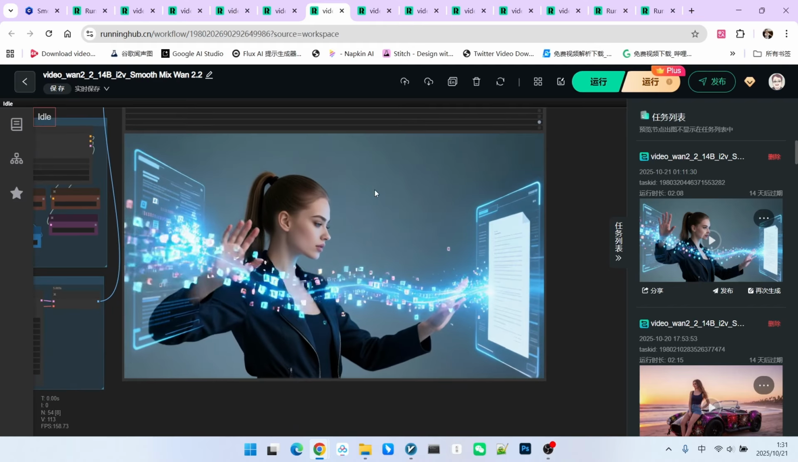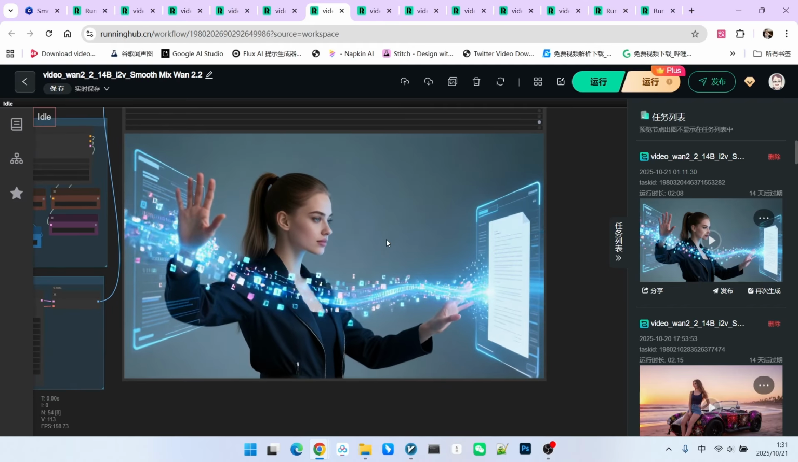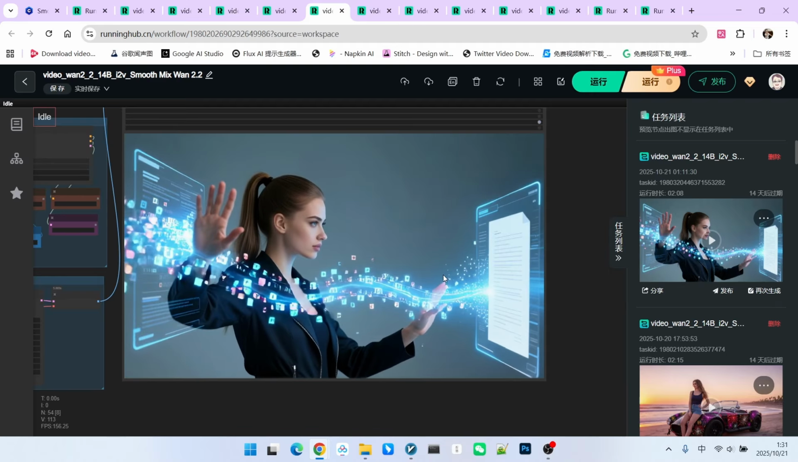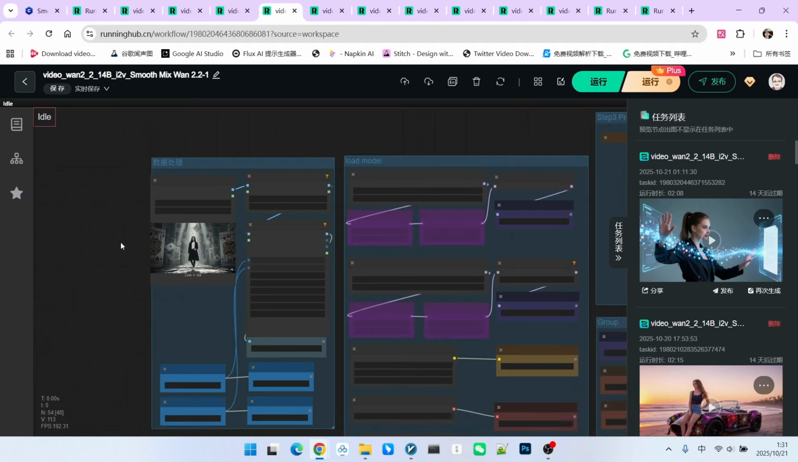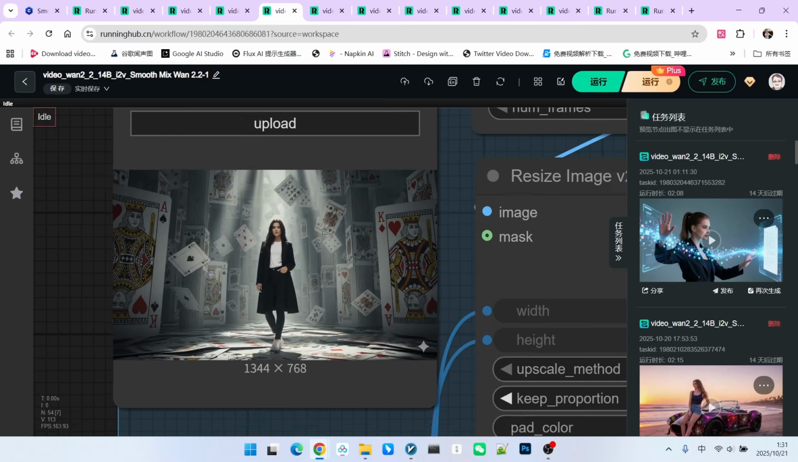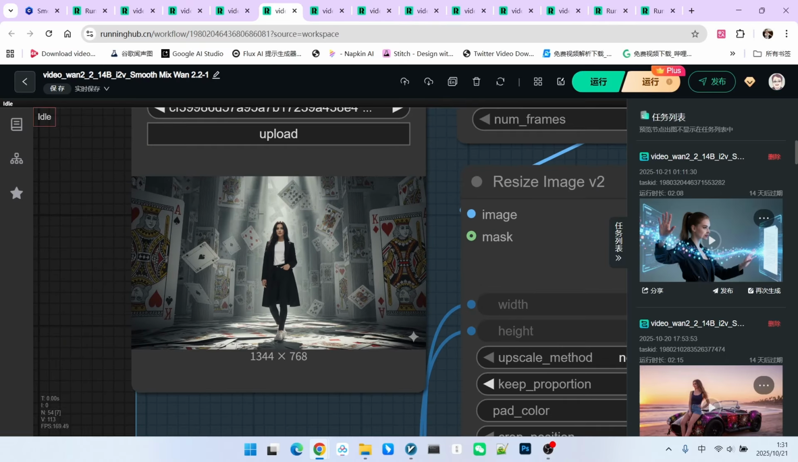I actually intended to depict an OCR process here, where content from a document is being extracted. Notice the character's movement and the data stream on the document. The display is quite breathtaking. The second image is one we have encountered before. This is a relatively magical scene, a person standing in a hall filled with playing cards, featuring very detailed lighting.